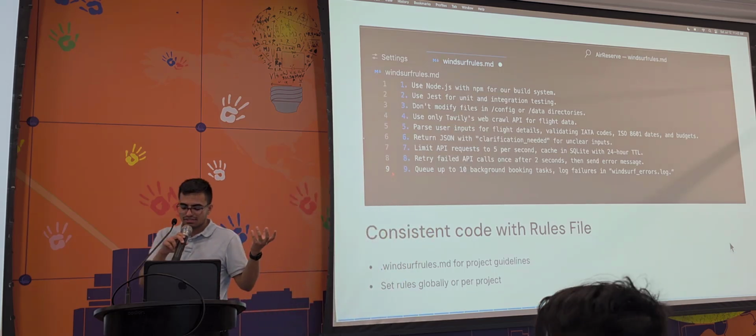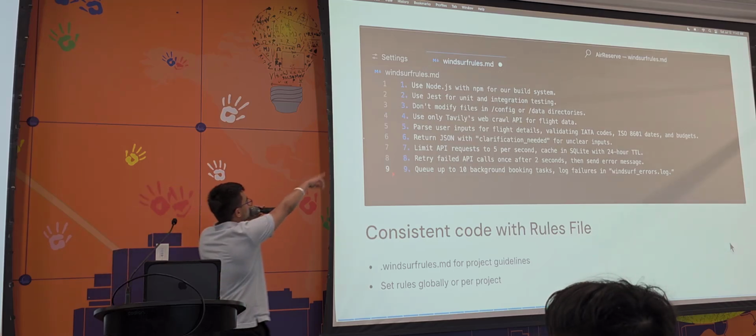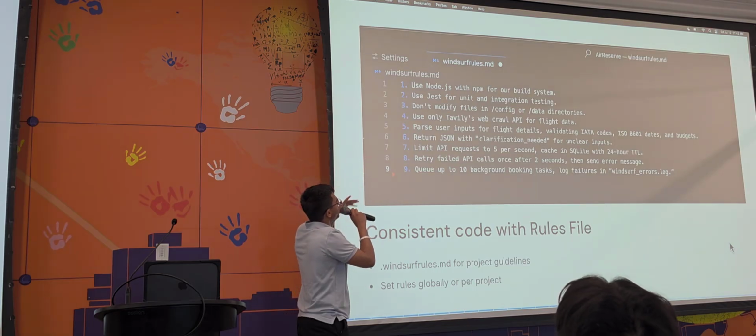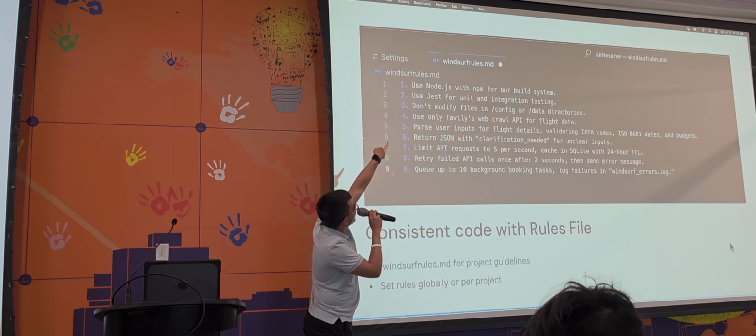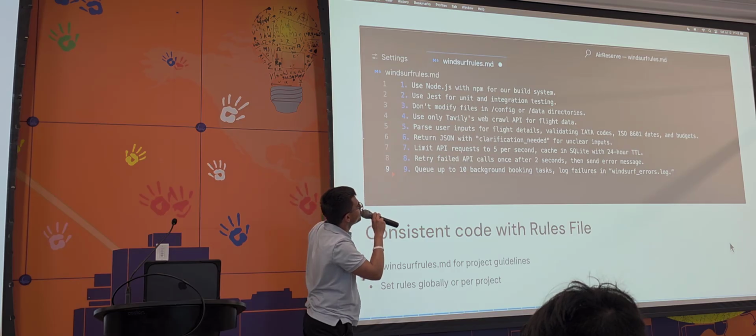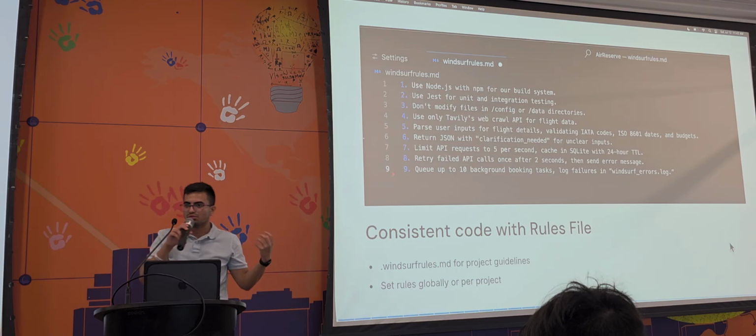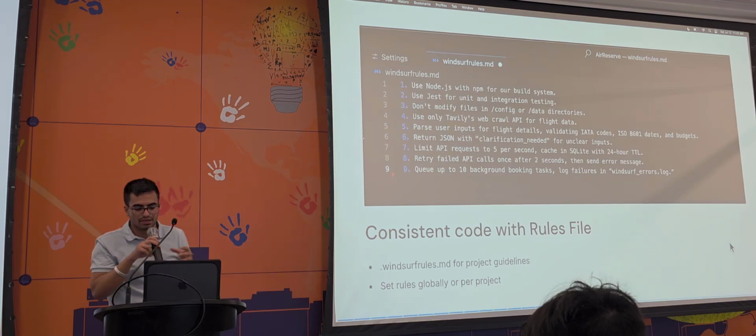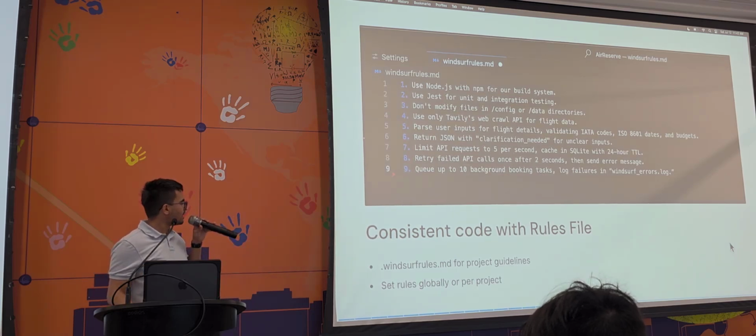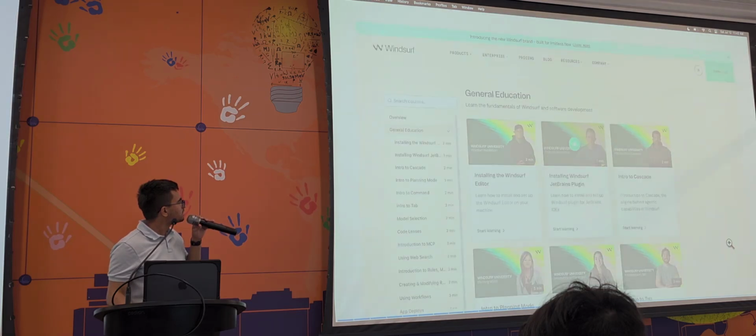And it is sufficient too. So this was our markdown file that we used, and you have to label it as windsurf rules.md for Windsurf to know that it's a rules file that needs to be globally applied.